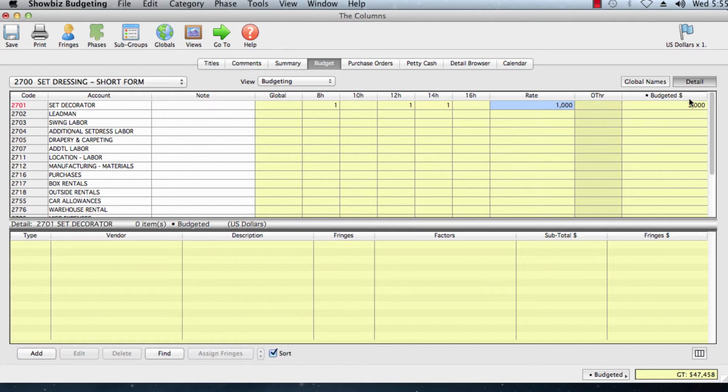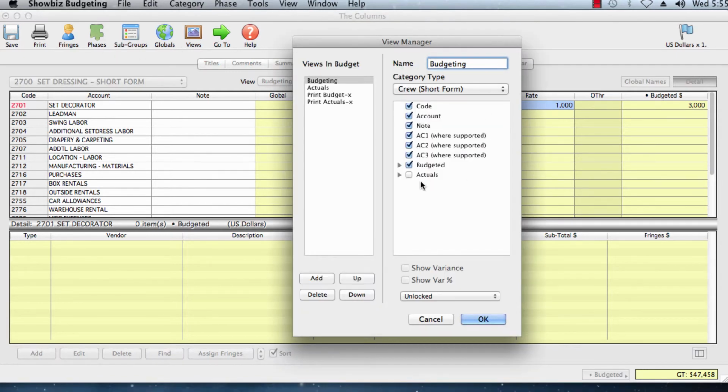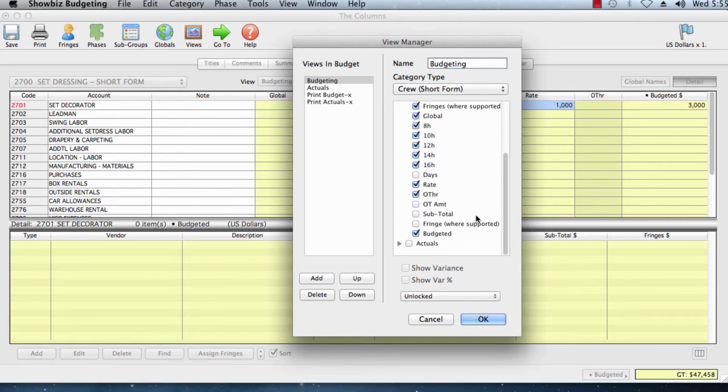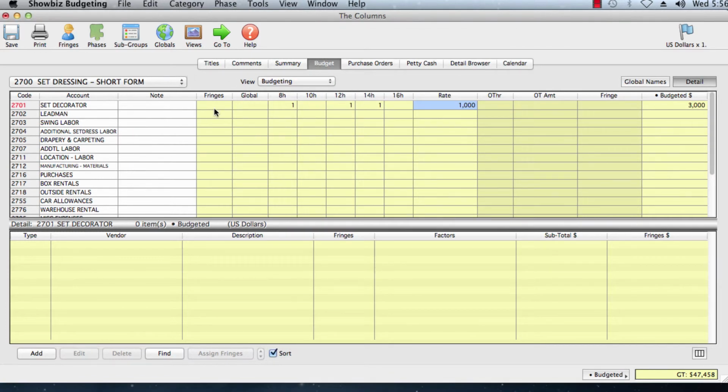And you can see that our budgeted amount has been going up, but really the amount of pay hasn't been proportionally, and that's because we need to go to our view manager. What we're going to do here is we're going to turn on our fringes, and I'll show you in just a moment how this works. We'll also turn on the OT amount and also the fringes, and let's see what happens next. We get some additional columns here.